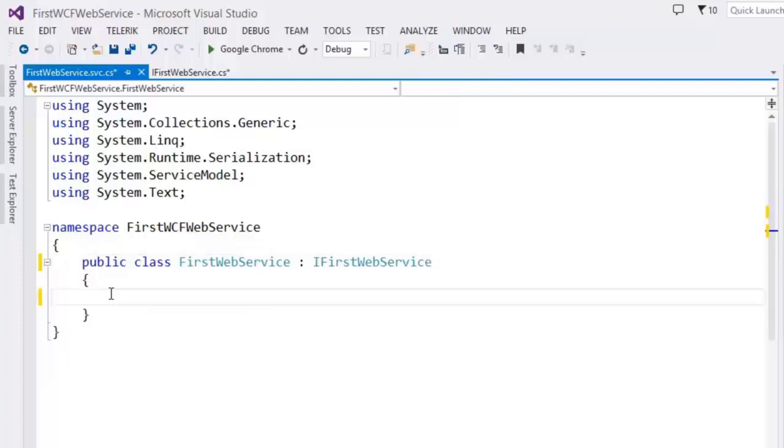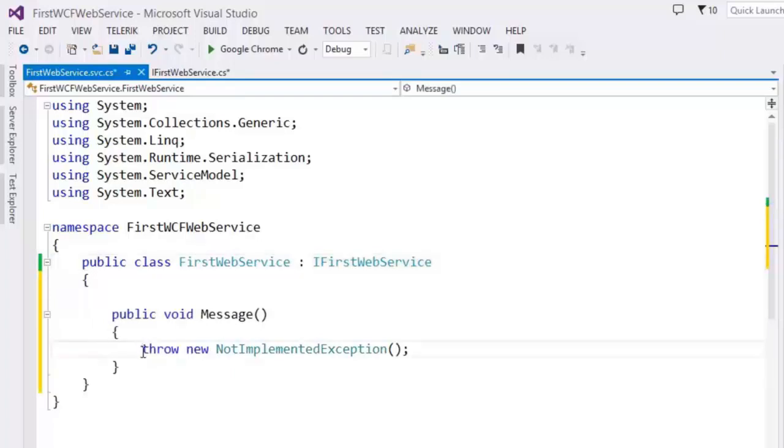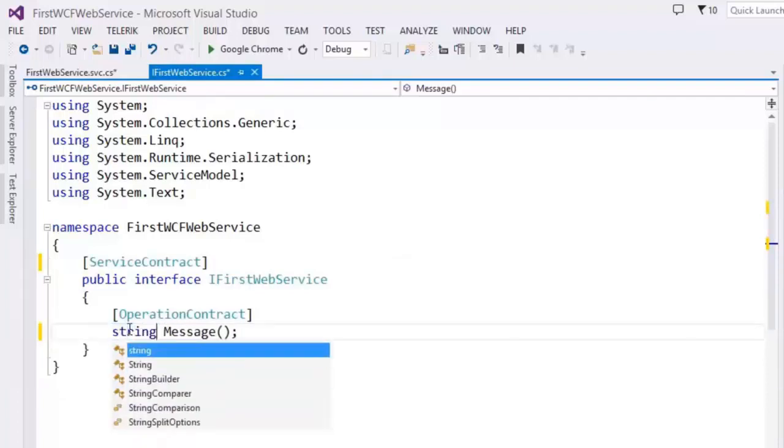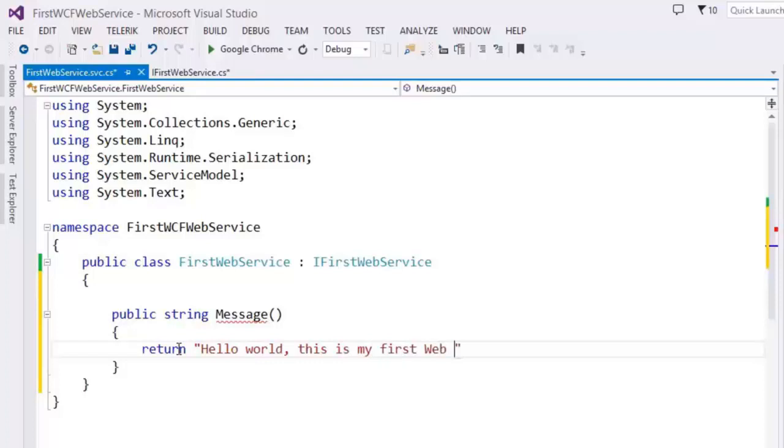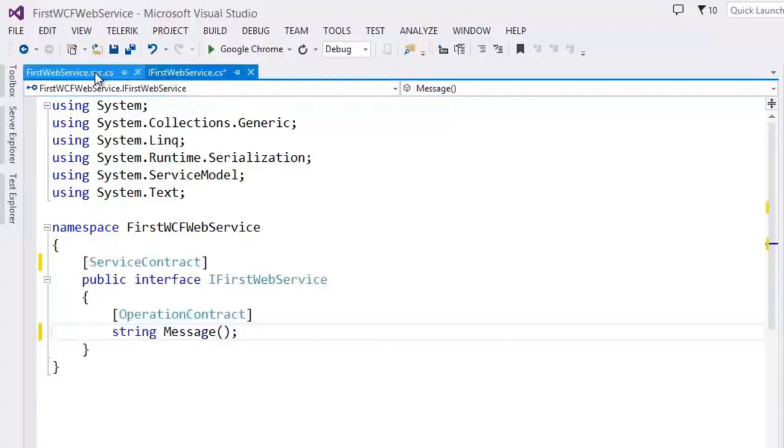So what I need to do is implement the code. Basically I need to return a string, so I need to add a string return type. So definitely it will be a string. Right, let's say return hello world. This is my first WCF web service. Alright, so your service is created.